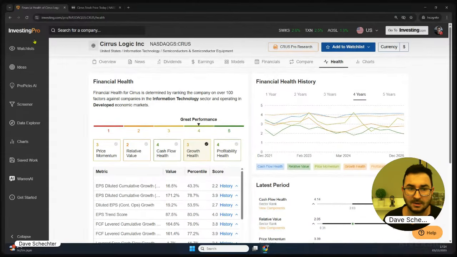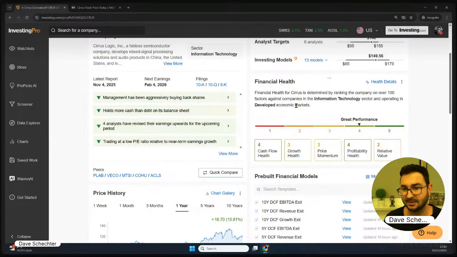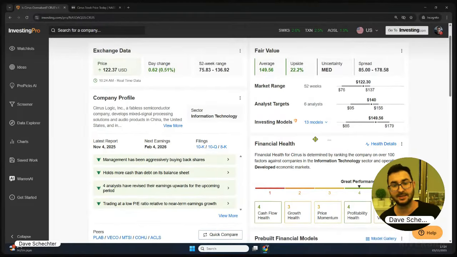Excellent. So let's go back to the overview page. So we look at the fair value. Upside seems pretty solid. When I take a look at the financial health, the company overall seems pretty stable. The next thing I want to take a look at in my mini journey of initial due diligence is something called ProTips, which can be seen to the left over here.